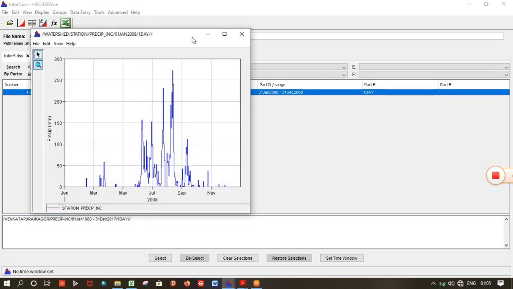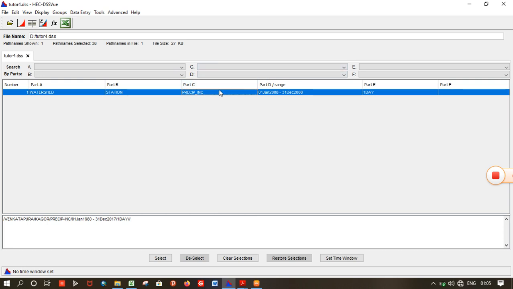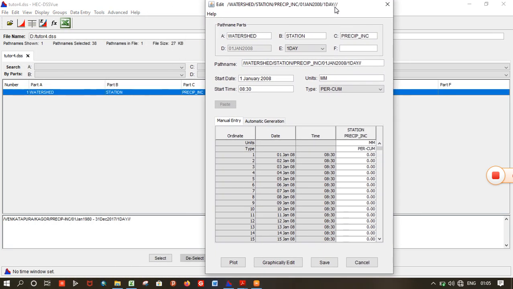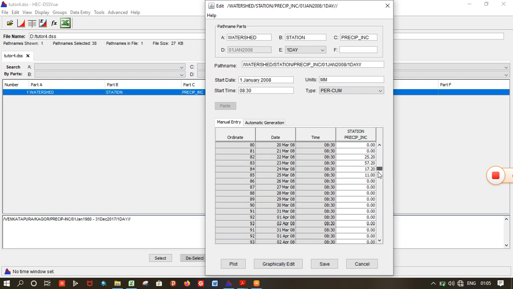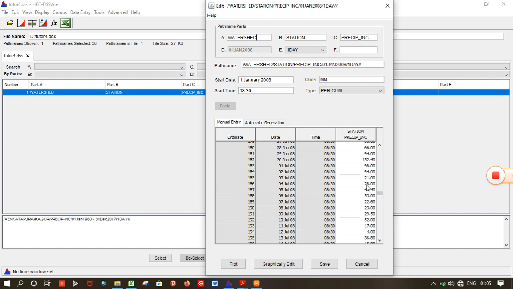Yes, here you get the graphical plot with the months of the year 2008 on the x-axis and the precipitation in mm on the y-axis. You can edit the data if there are any changes. You can check if there are any changes, or if you want to alter the data, you can check and edit it here. And after editing, you can save it.